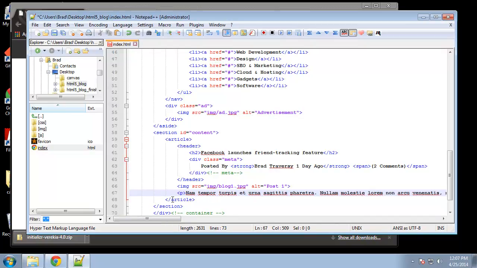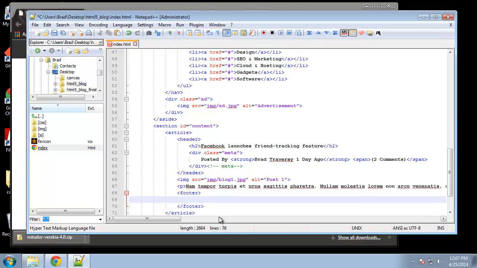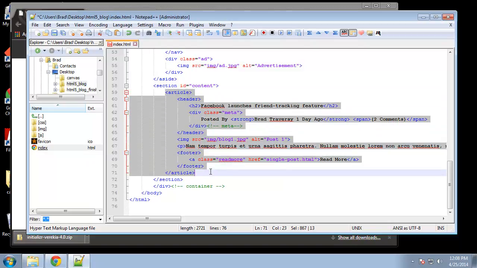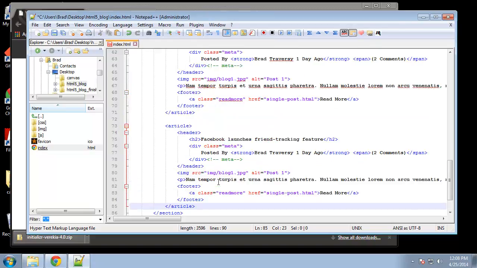Alright, and then finally we just want to have a footer. We want the article footer. And all that's going to have in it is a read more link. So I'm just going to paste that in. Alright, so this is basically just going to point to the single post page that we create later. Alright, so that looks good. We're going to have two articles, so let's copy what we just did. Okay, and then we just want to paste that in again.